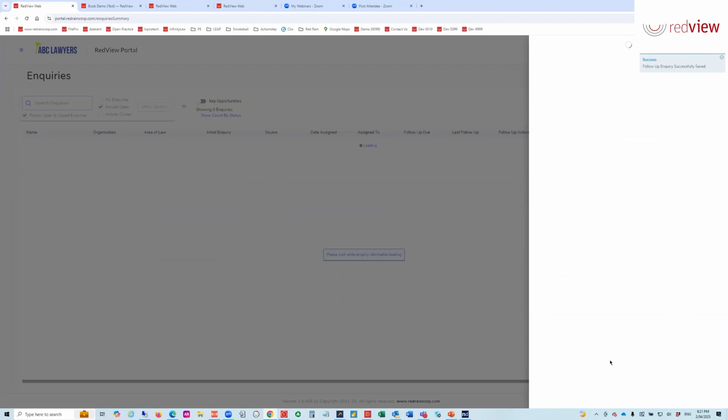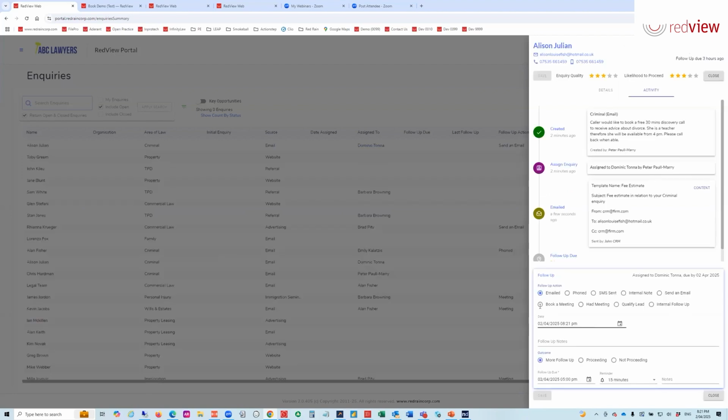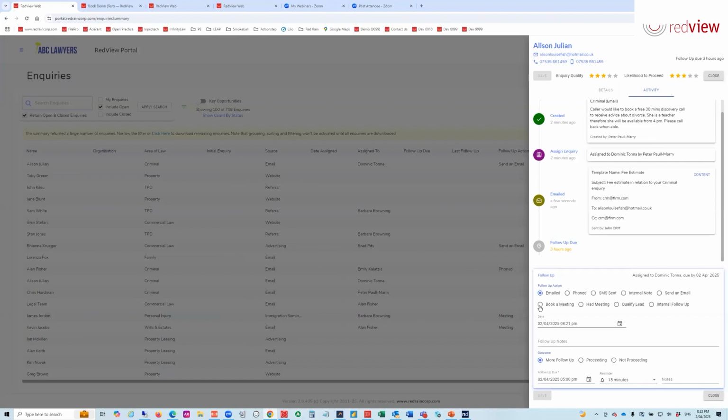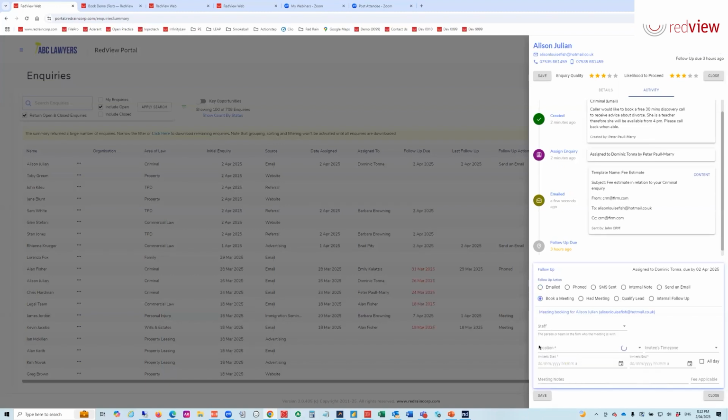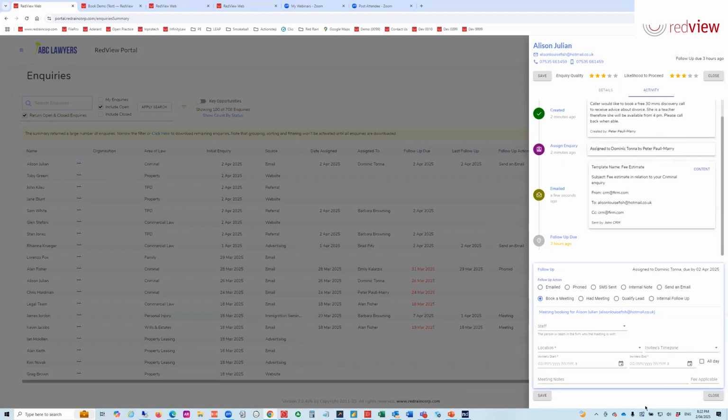The other functionality that's available within this area of the product as well is the ability to book a meeting with the inquirer. So we can select here to book a meeting, and that will then ask you who's the meeting with, the location, and the time and the like, and that will then send the inquirer a calendar invite. It's called an iCalendar invite, so that they can save it into their calendar.